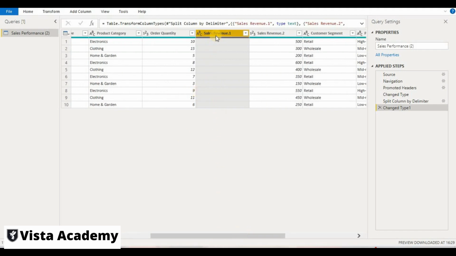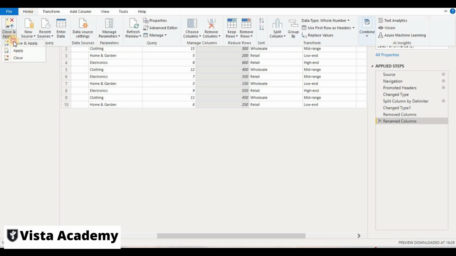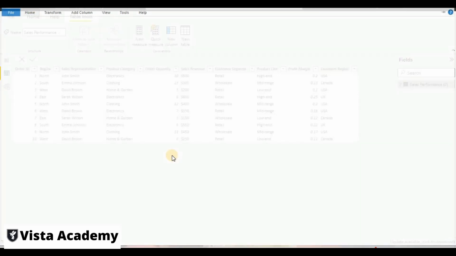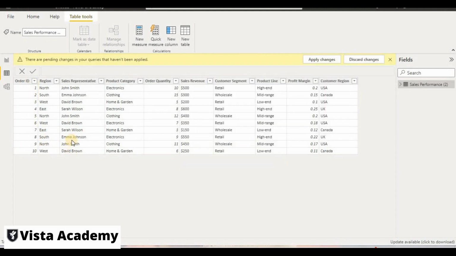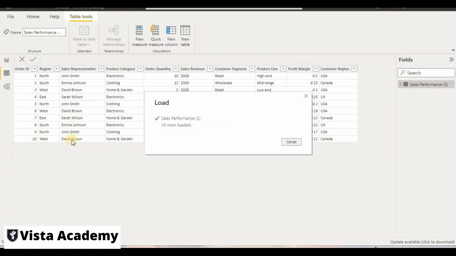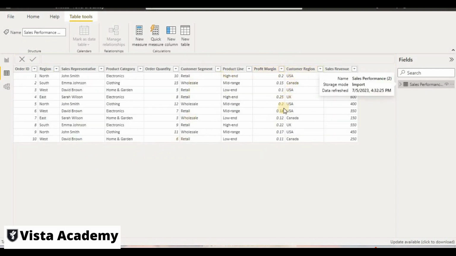Next, I will click over this column and remove the extra one, and I will rename the other column to sales revenue, and press Enter. So we have the data now, so I will go to Home, then Close and Apply. It will take a few seconds to load. Now we have the data, and we have removed the dollar signs from our sales revenue.